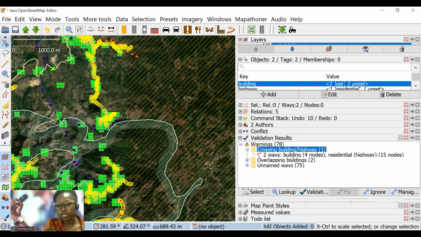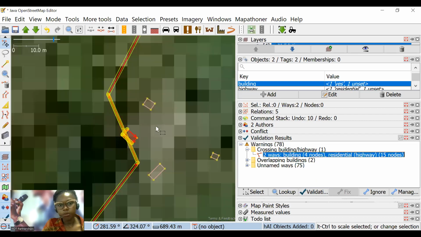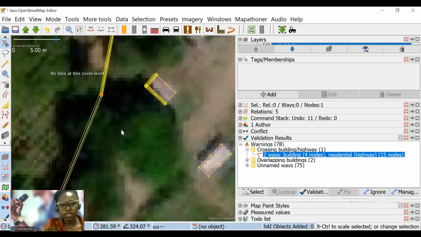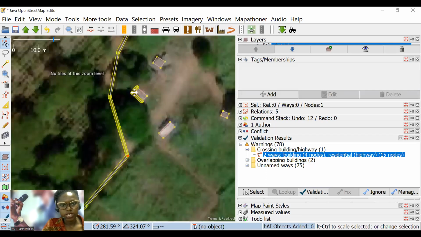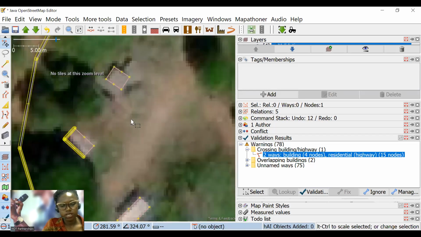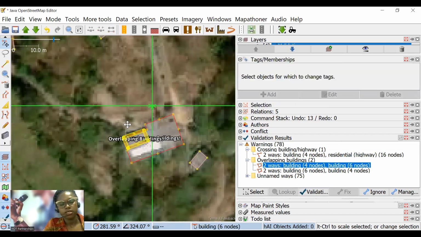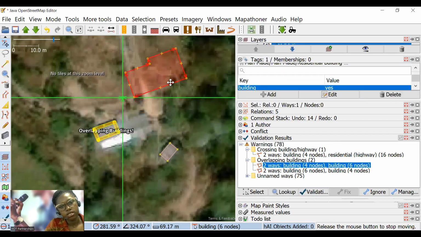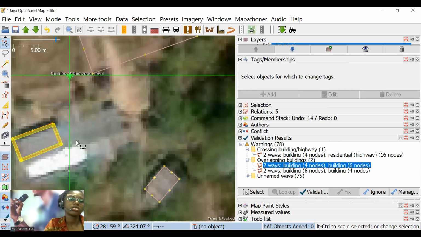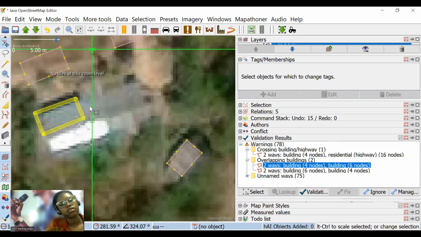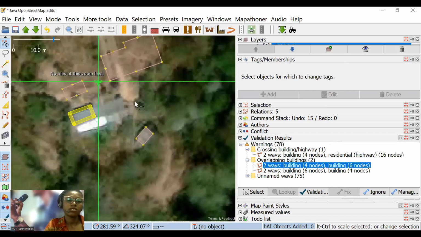So they're saying that there's some overlapping. You're going to just zoom to the problem and we see. So this is fixable just to align this road using existing nodes. And you're good to go. Maybe I can get a chance to fix that. Then overlapping buildings. Let's see. Okay, these buildings actually seem to be different. It's different, and then this is different.